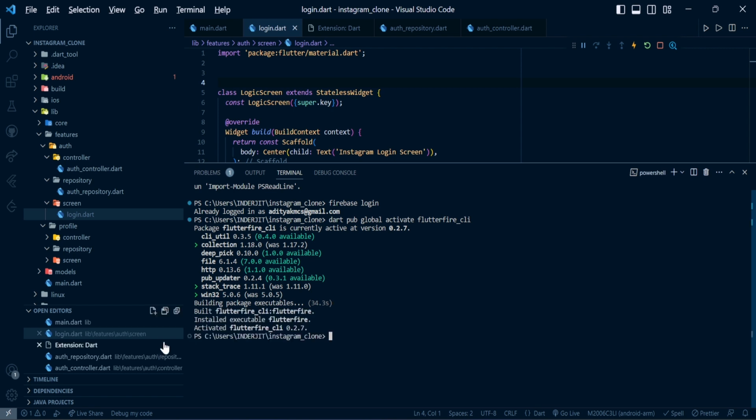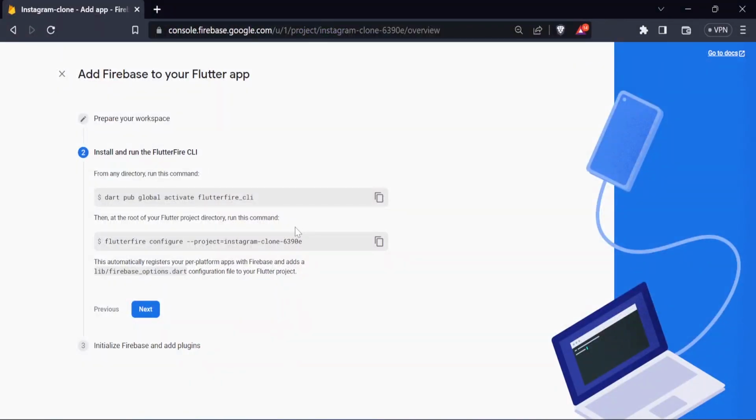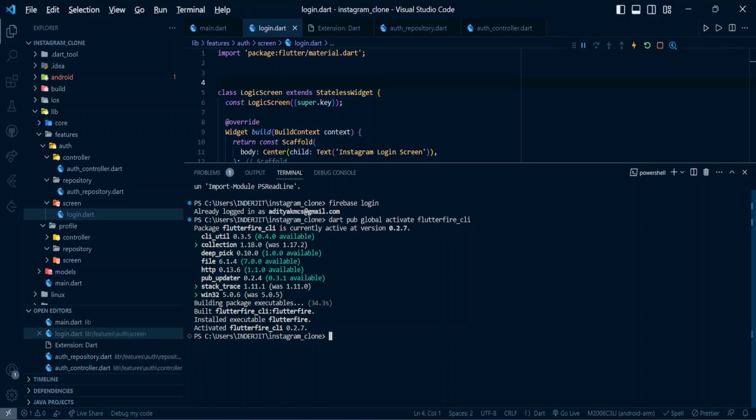So yeah, my FlutterFire CLI is activated at 0.2.7 version, and then our next step is to copy this file and configure this project to Firebase. If you are doing all this for the first time, then next time you don't have to do all of that stuff. Just type flutterfire configure and select your project. That's as simple as that.